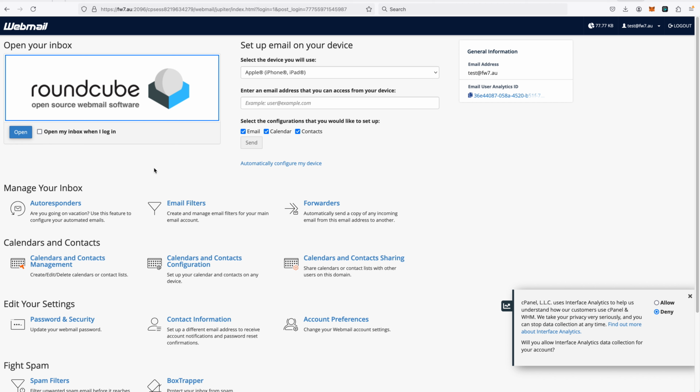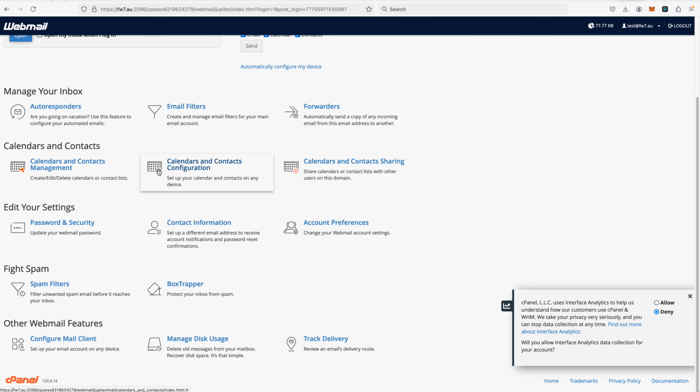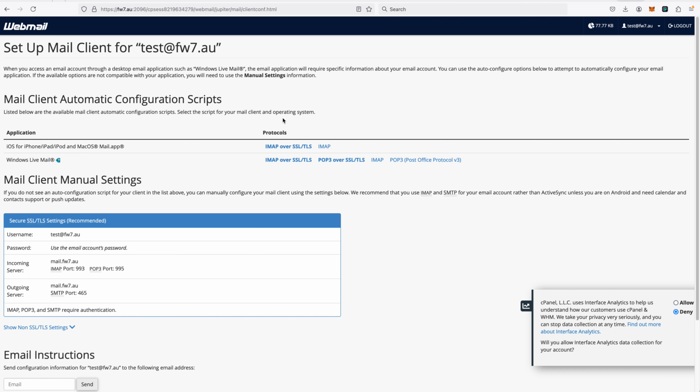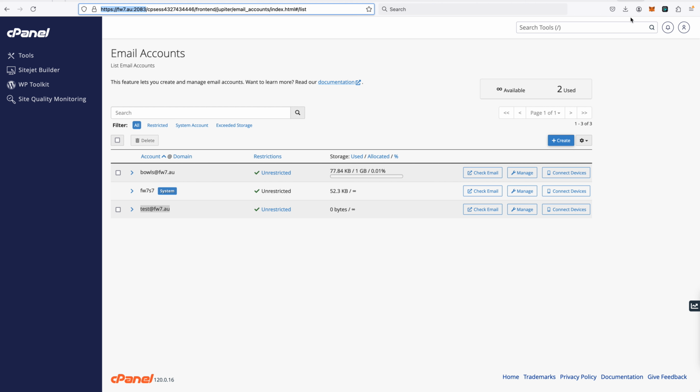Now, here's the really easy part to add this to your Mac or iOS, and that is configure webmail. You can get to this section, this configure webmail, from two spots. You can get in there from the webmail, or you can get in there from cPanel. So here in cPanel, and I'll just backstep for a moment.